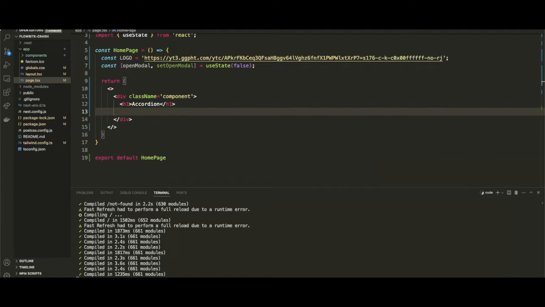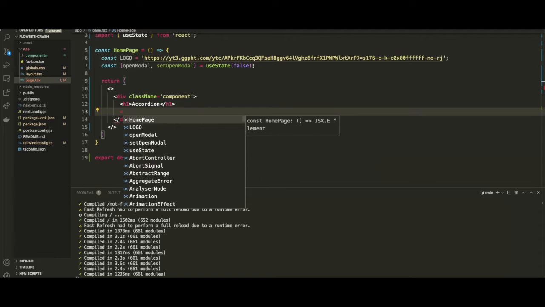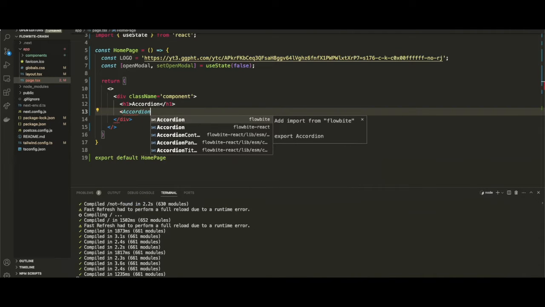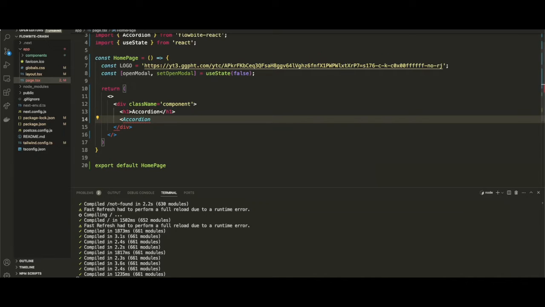Now, this automatically happens if I type here an opening bracket, Accordion, and then I get the auto suggest from Flowbite. But what we want is the Flowbite React version of this, not the Flowbite version. The difference between the two is that Flowbite could be used for any single framework, and it's going to give you an accordion, but it's going to look a little bit different than the accordion I'd like to use. The Flowbite React version of the accordion is optimized to be used with React or Next.js. So I'm going to use this one here and bring that in.